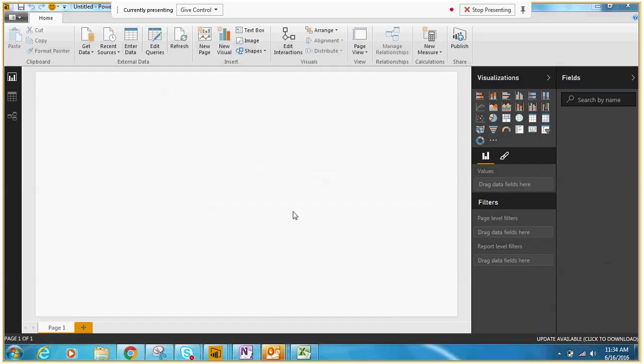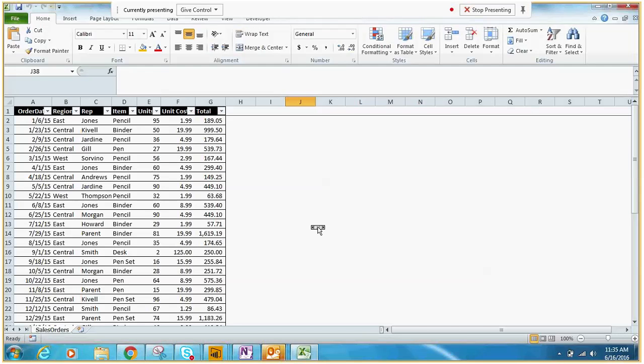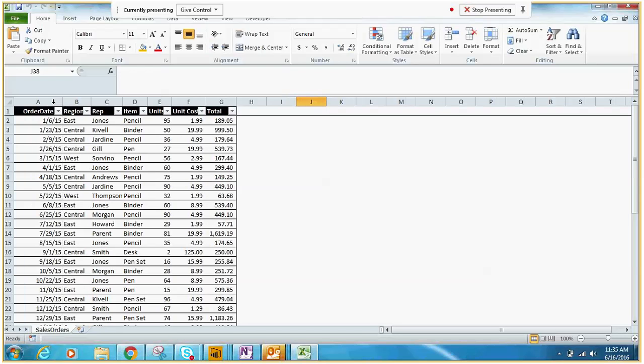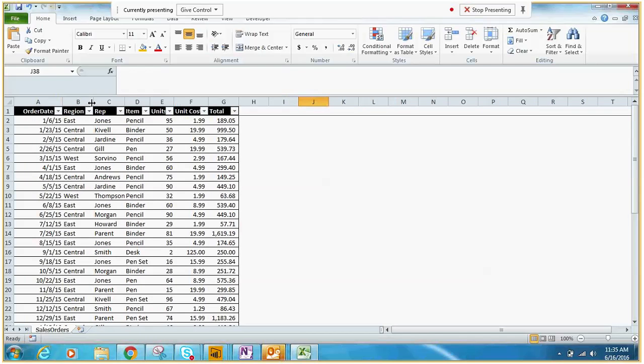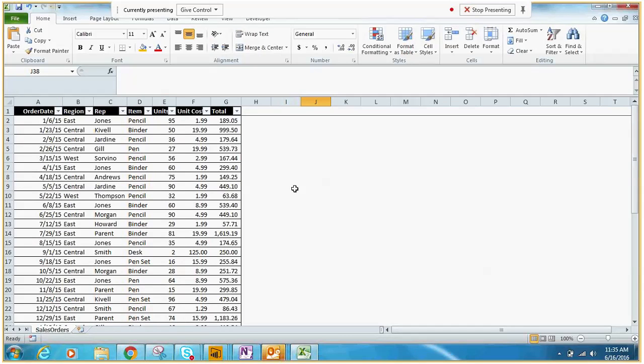So when you open up Power BI, this is what you see. The first thing that you need to do in order to get at any data is import the data. So we're going to start with this Excel file here. This is a very simple file that just shows sales information for a random company, what was sold, how much everything cost, that kind of thing.